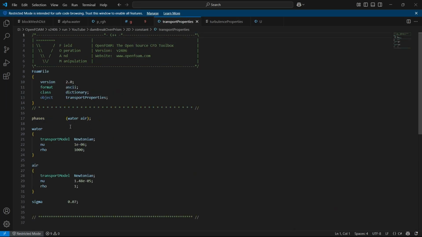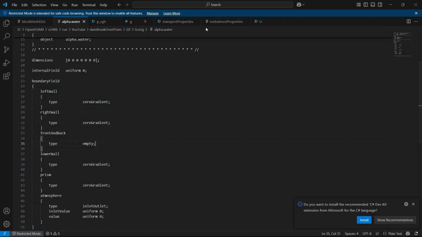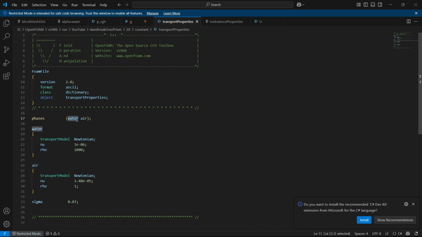And for transport properties, we are using the Newtonian model, since water and air are both Newtonian fluids. And for the phases, the first should be water because we are defining alpha dot water. So the first name should be water, and then comes air, which means water you have to define and air will be calculated by the solver. The transport model is Newtonian. You give the kinematic viscosity and the density, and you also give the surface tension. So sigma is 0.072 actually, but with a close approximation it's 0.07.